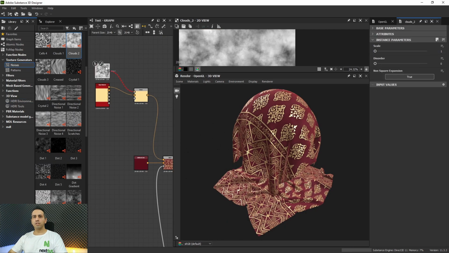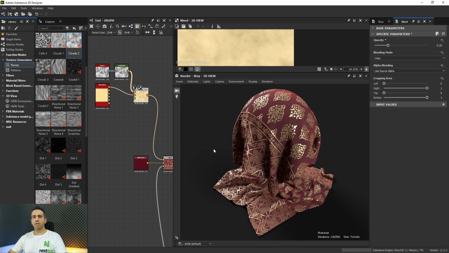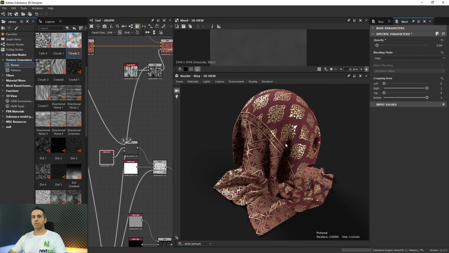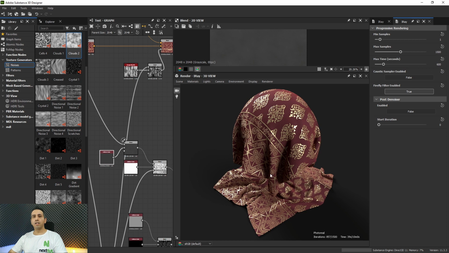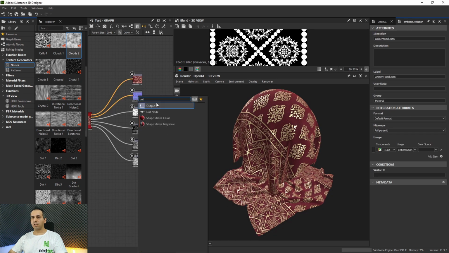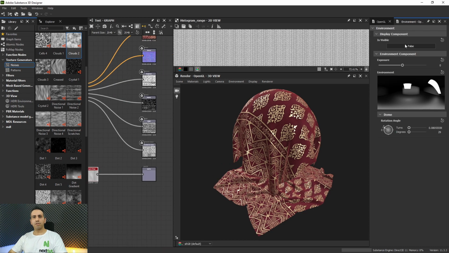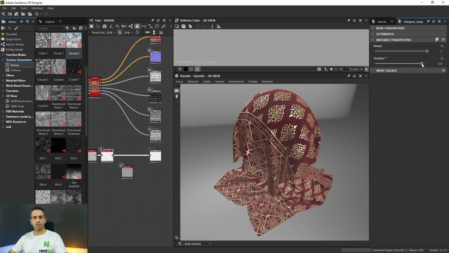This course is designed to teach you how to be self-sufficient in making materials. This is a starter course for beginners, and it's designed to teach you whatever you need to start using Substance 3D Designer. I expect you to have some basic knowledge about texturing.